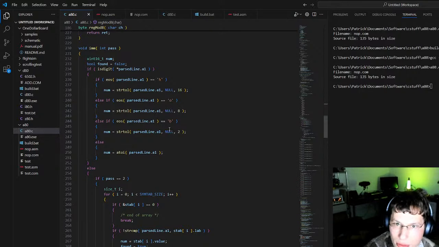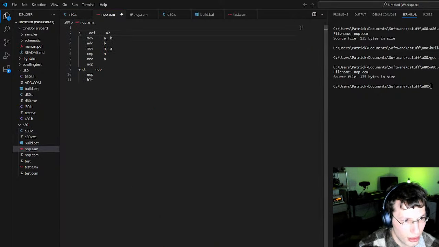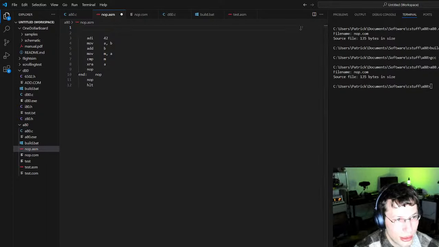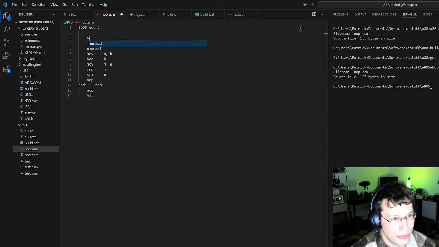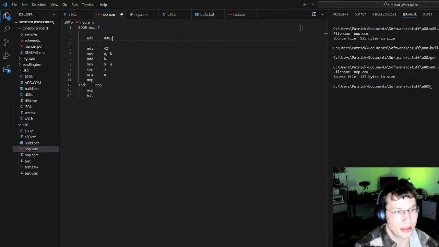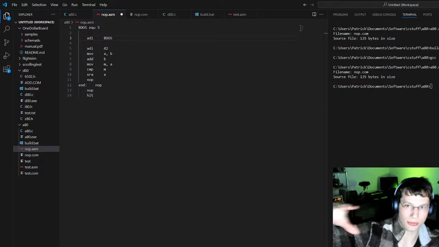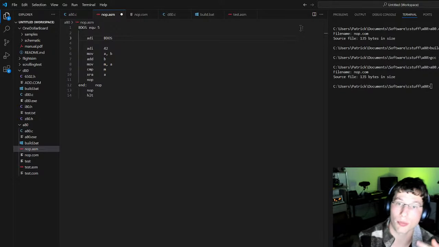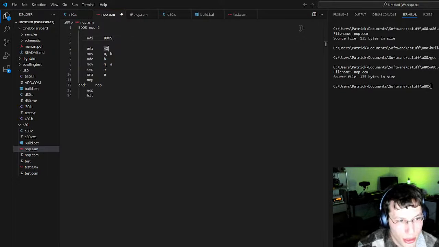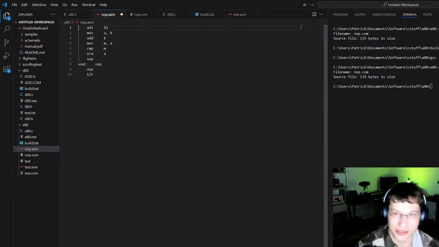But also, what if I do something like BDOS equals 5, and for some reason I want to do ADI BDOS? Now I have to have a symbol table of what BDOS equals, and that's why it becomes so much more complicated, but so much more powerful. I'm not doing the label part yet. That's going to be like tomorrow or next week or something.